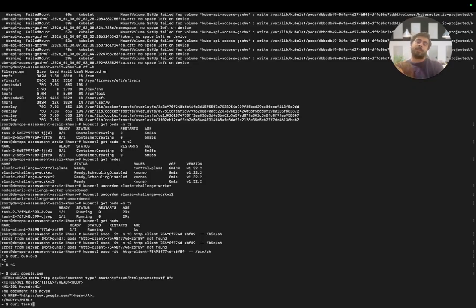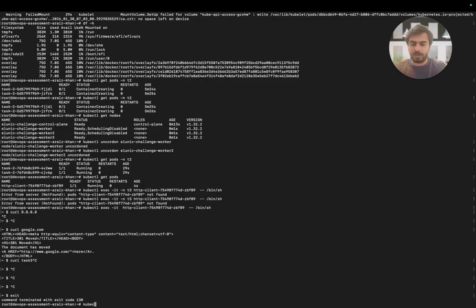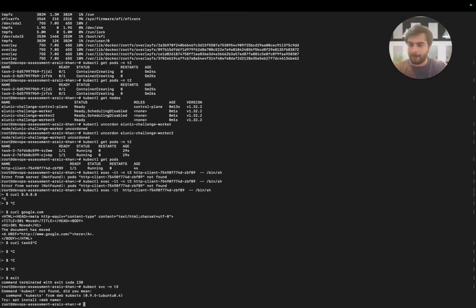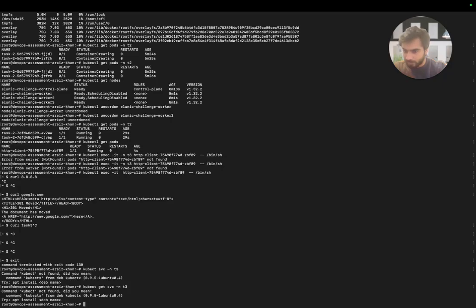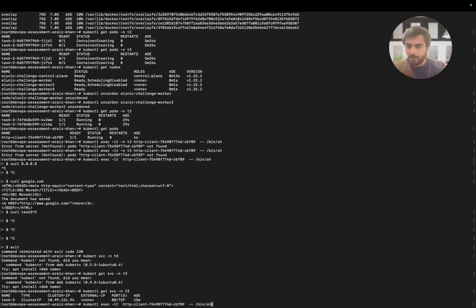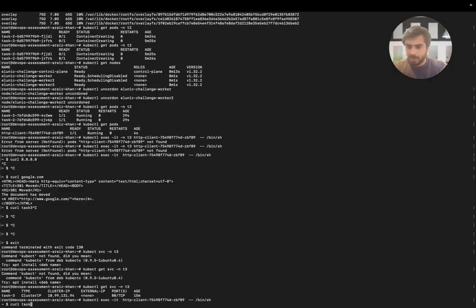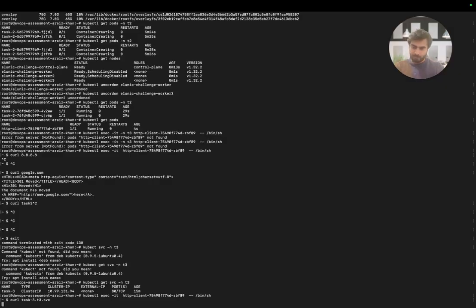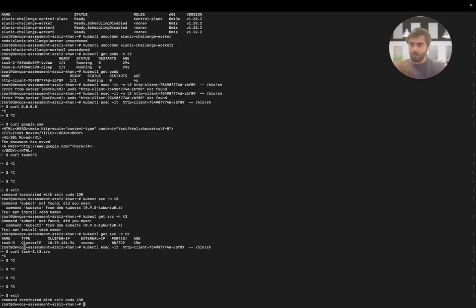For the communication between different namespaces, we use a method in which first of all we define the task service name, then the namespace, svc, cluster local, etc. So first of all we will need to find the service: kubectl get svc -n t3. So now, curl task h3.t3.svc.